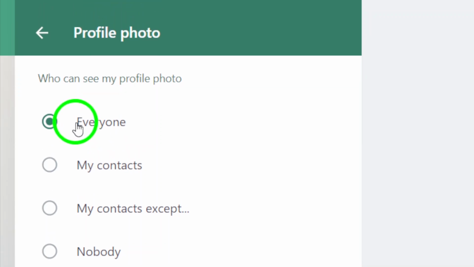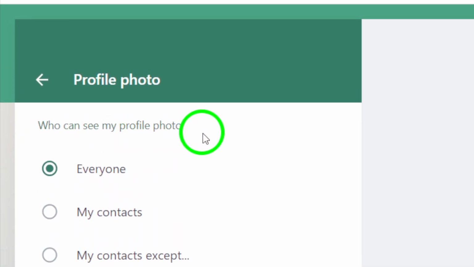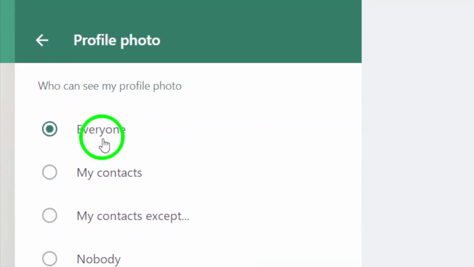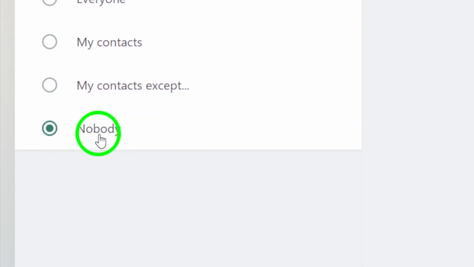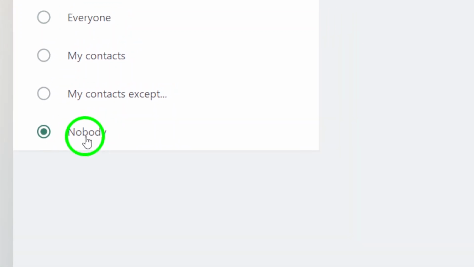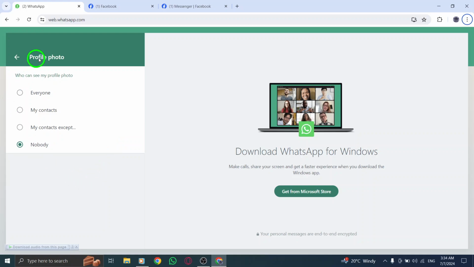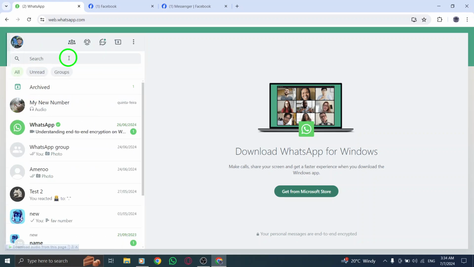Here, you'll see the option to choose who can see your profile photo. To hide your profile photo from everyone, simply select the option for Nobody. This will ensure that only you can see your profile photo, and it will be hidden from all other users on WhatsApp Web. And that's it.